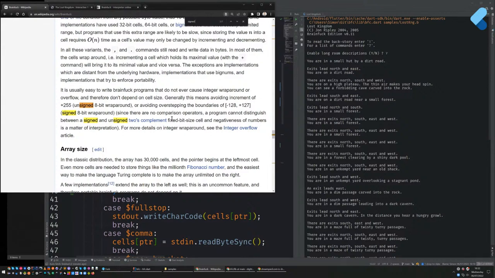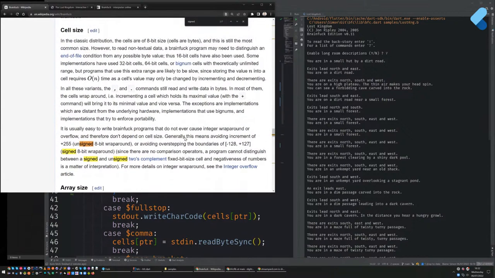It's usually easy to write things that don't depend on cell size. Generally, this means avoiding incrementing past 255 or overstepping the boundary of plus 128, minus 127, or signed 8-bit wraparound. Since there's no comparison operators, a program cannot distinguish between signed and unsigned 2's complement, and the negativeness of numbers is a matter of interpretation. This is what I was just talking about.